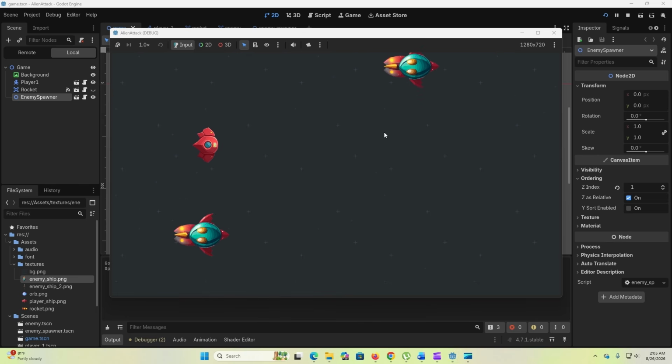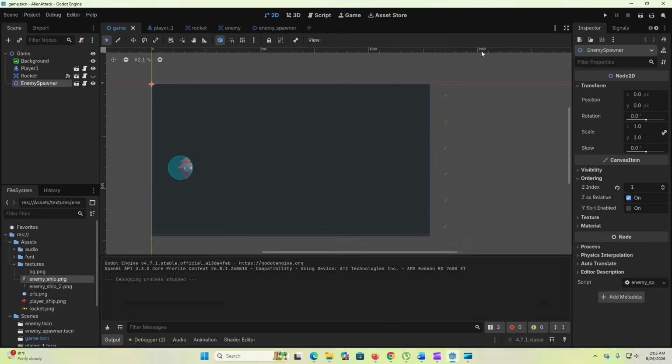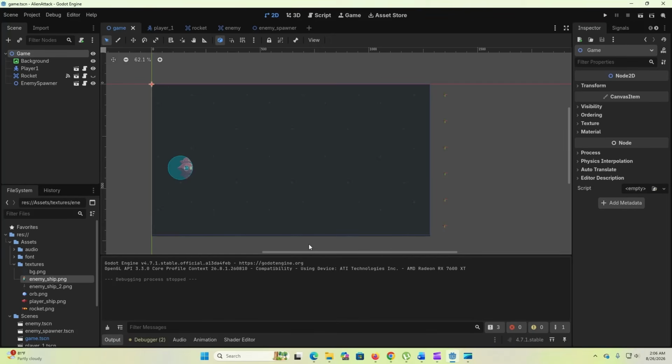So what we will do is create a new node inside of the game scene called the death zone. The death zone will delete the enemies that go inside of it, and the death zone will be an Area2D.